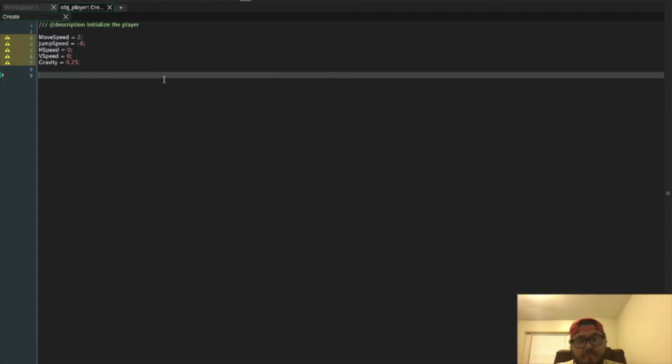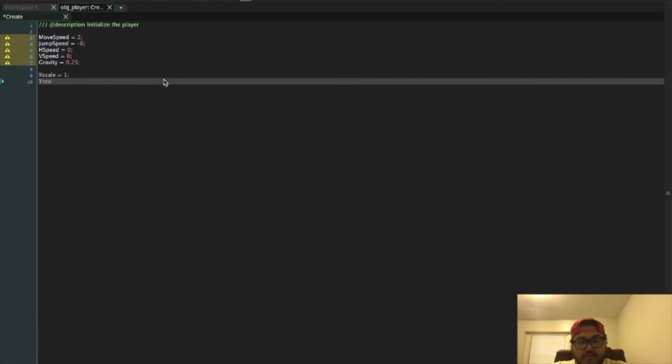So what we will do instead is we're just going to make up our own variables for our scaling. So we're going to say x scale equals 1 and y scale equals 1. We've added in the y scale and the x scale. This is just to make sure that everything is to scale for our character.